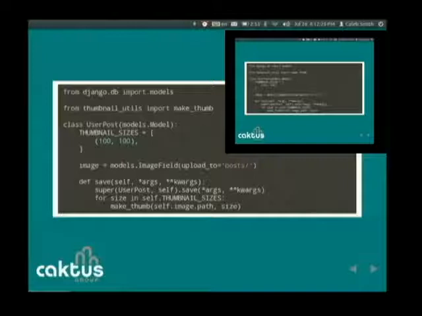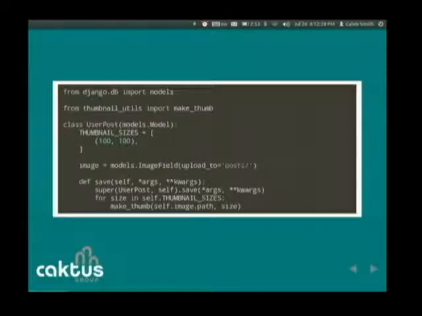So here we have a model that, for the purpose of this example, is basically the user makes some sort of post. And in that is an image field. So the user can upload an image. This thumbnail sizes class attribute I've defined is a list of width, height parameters for the different thumbnails we want it to make. And then in this save method, we're just iterating through that and saying, okay, we're going to make a thumbnail for all of these in the list.